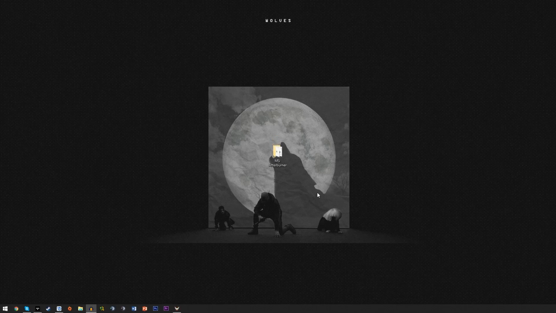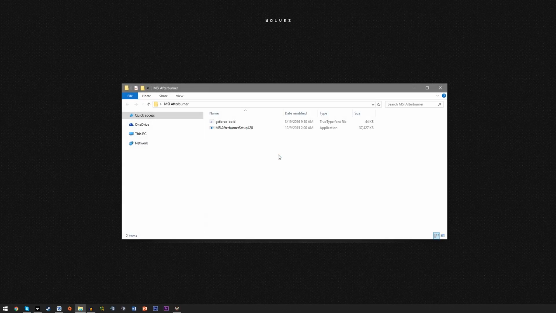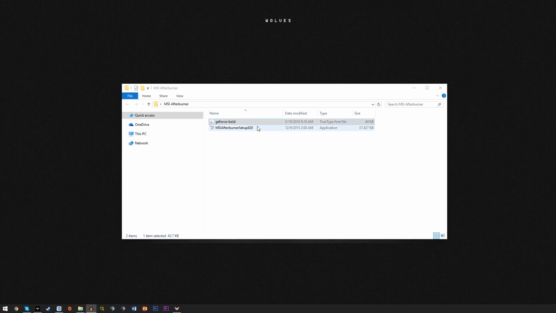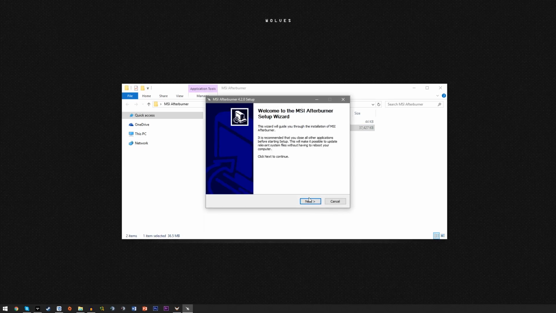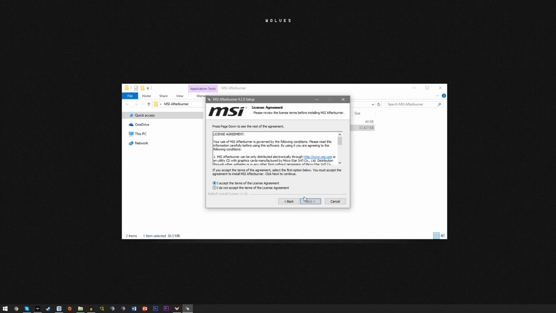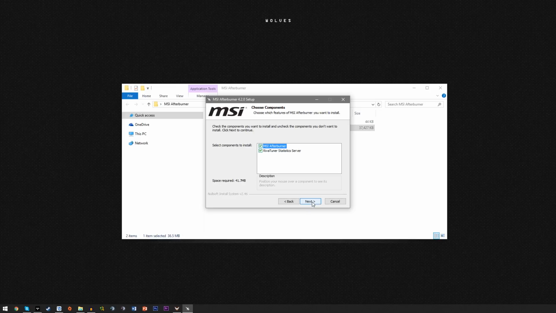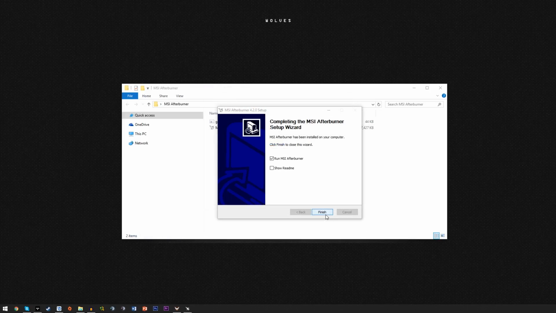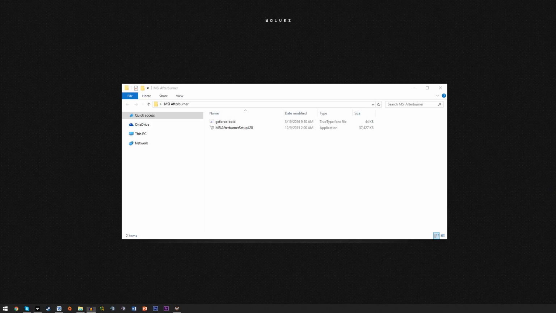Okay, so to start off with, you're obviously going to need the MSI Afterburner setup file, and also this is the font I use for the actual monitoring program, and I'll have a link to both of these in the description. So what you're going to want to do is run the setup file, select your language obviously, and just go through this and just install it, and I'll be back when it's done. Okay, so the install is finally done, and you can run it right away if you want.